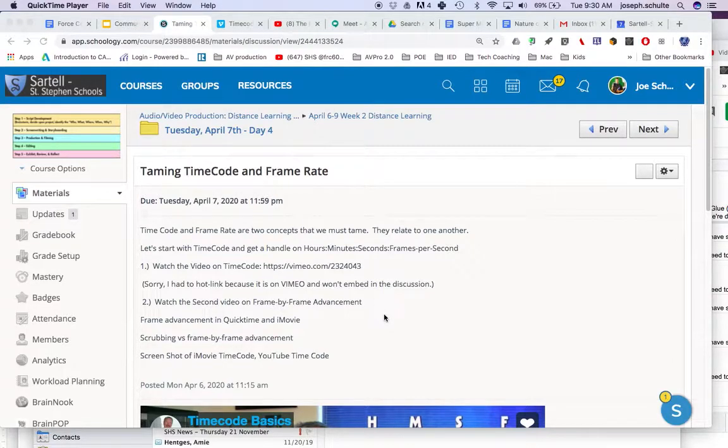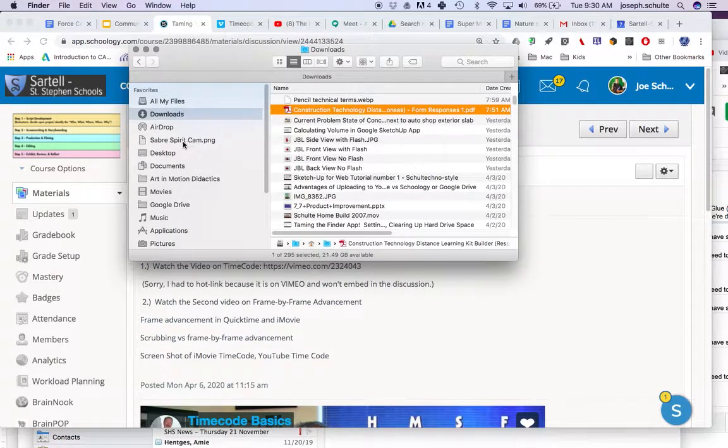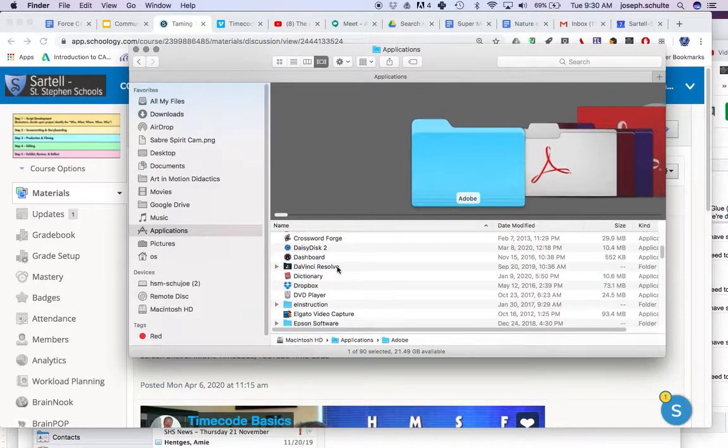So we need to get iMovie open, and I kind of have to assume that you have done a project in iMovie. Whenever I survey, I find that almost everybody has. How to get iMovie open? I could go to my applications folder in Finder, so I'm in the Finder menu right now, and Applications, and I could find iMovie here.